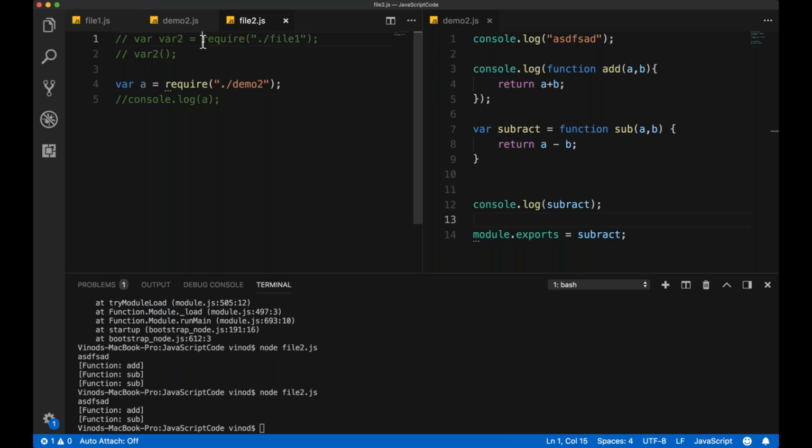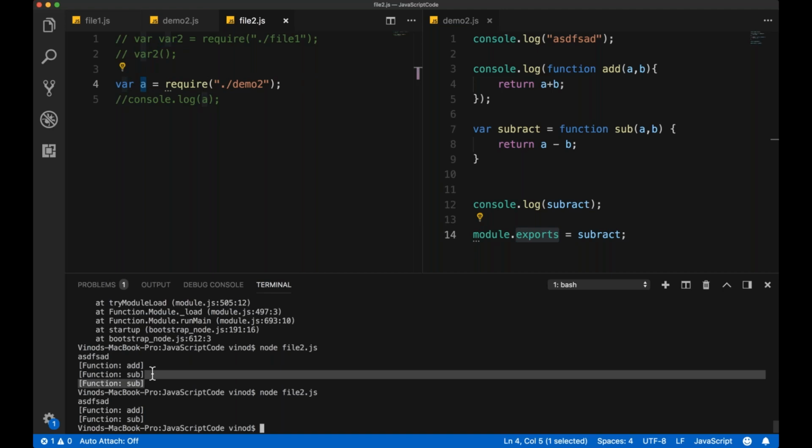The reason you do export is because your export will be assigned to the variable in the next place. Whatever you are exporting here will get imported into this variable. That was my question. In demo 2, you have exported the subtract, so that will get assigned to the A. So only subtract will be called the second time. But how did the other things come in when you do the require, because file 2 is executing the whole thing?